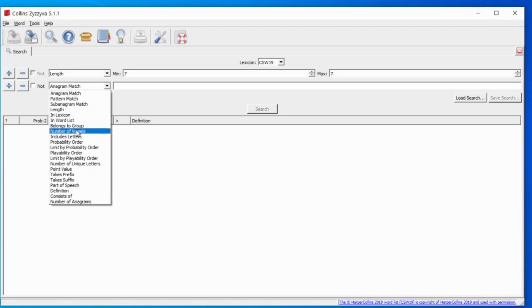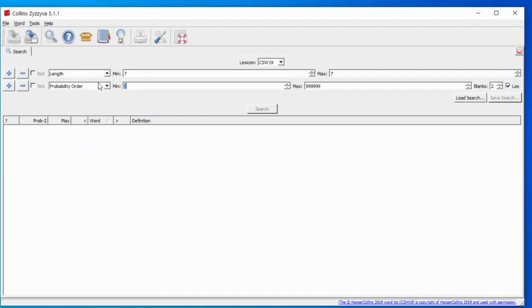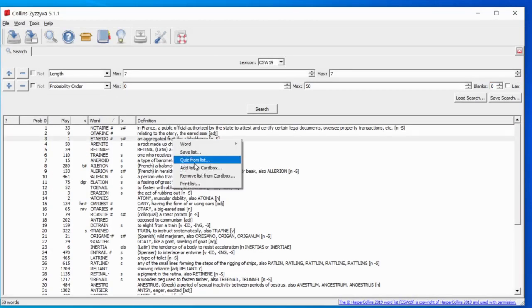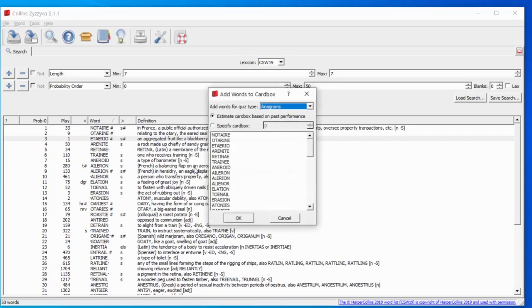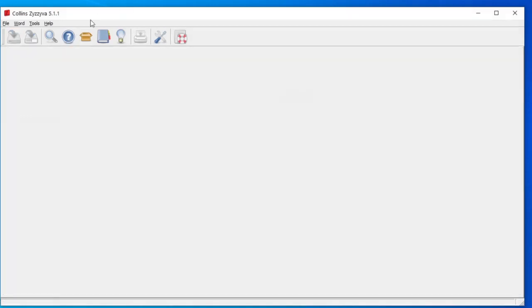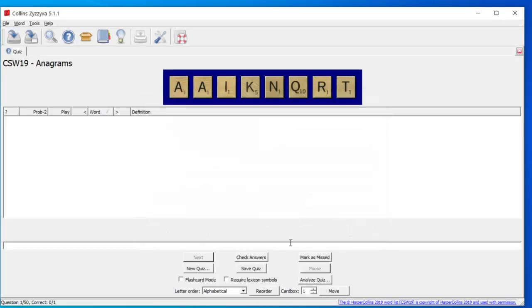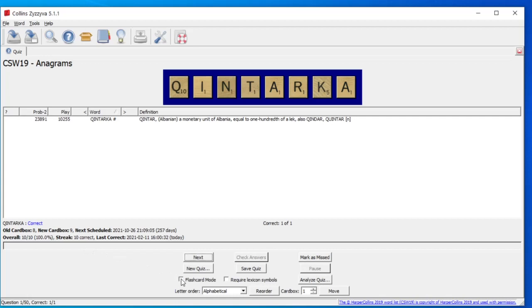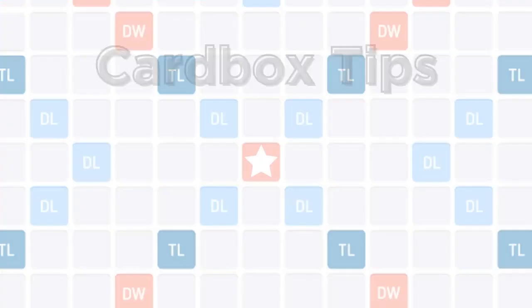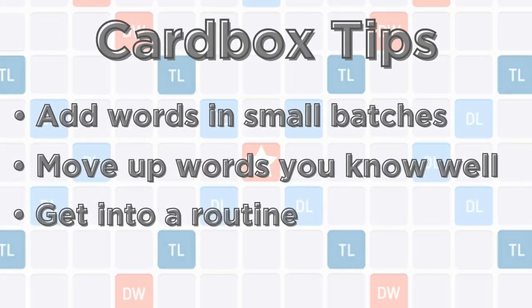To add words to your Cardbox, simply generate the list of words you'd like to add the same way I showed you earlier, then select Add Words to Cardbox when you right-click the list. To start out, I recommend placing all new words in Cardbox 0, which means you'll see all of these words on your very next Cardbox quiz. Once you add a batch of words, click the Quiz button and select Cardbox from the Quiz Method field. Now, when you do your quiz, getting words correct will cause them to advance to the next highest box, where you'll see them less frequently, whereas any words you can't get remain in Cardbox 0 and you'll see them again the very next day. Here are some of my tips to get the most out of the Cardbox.